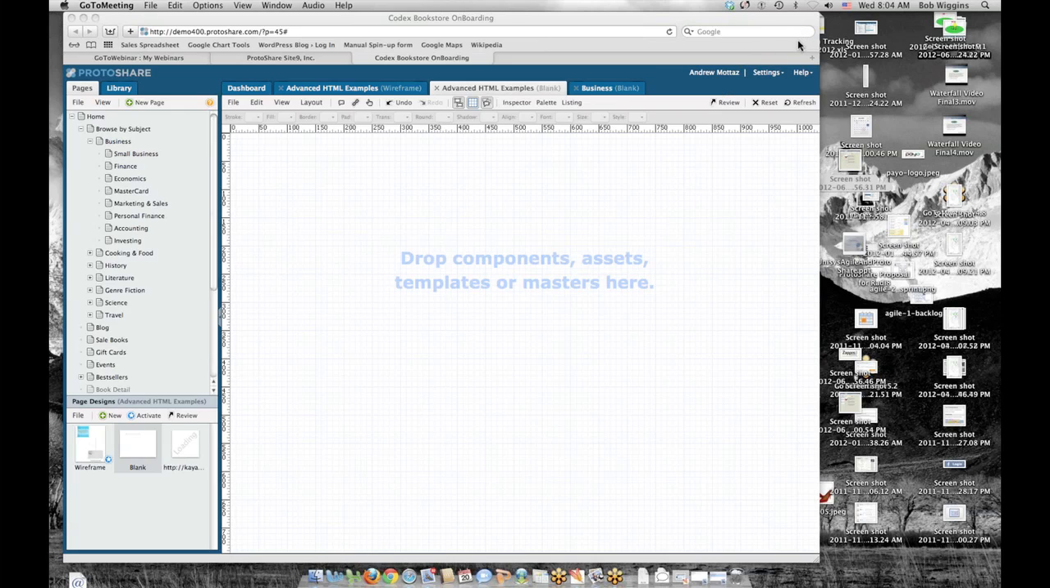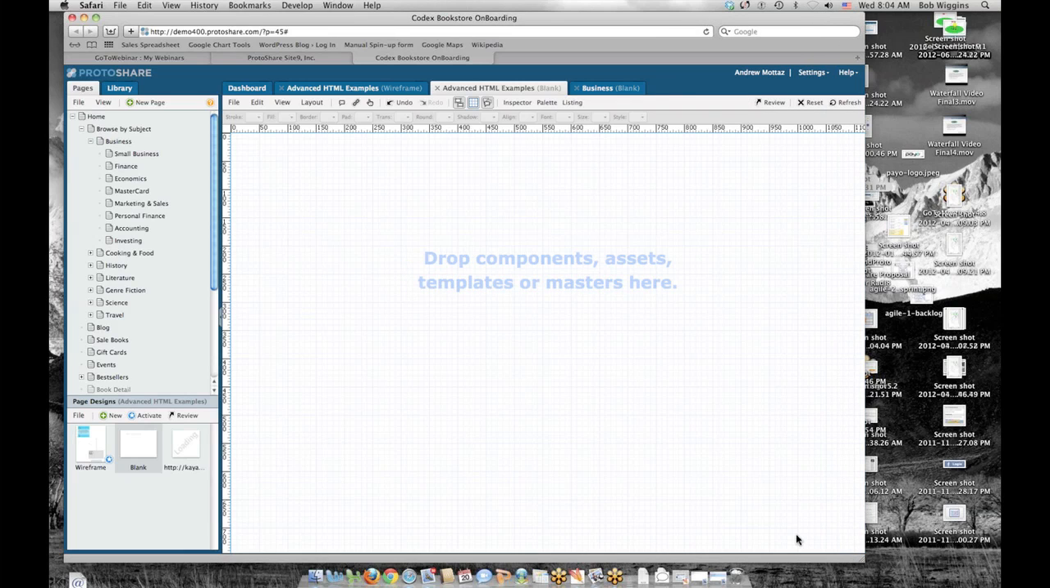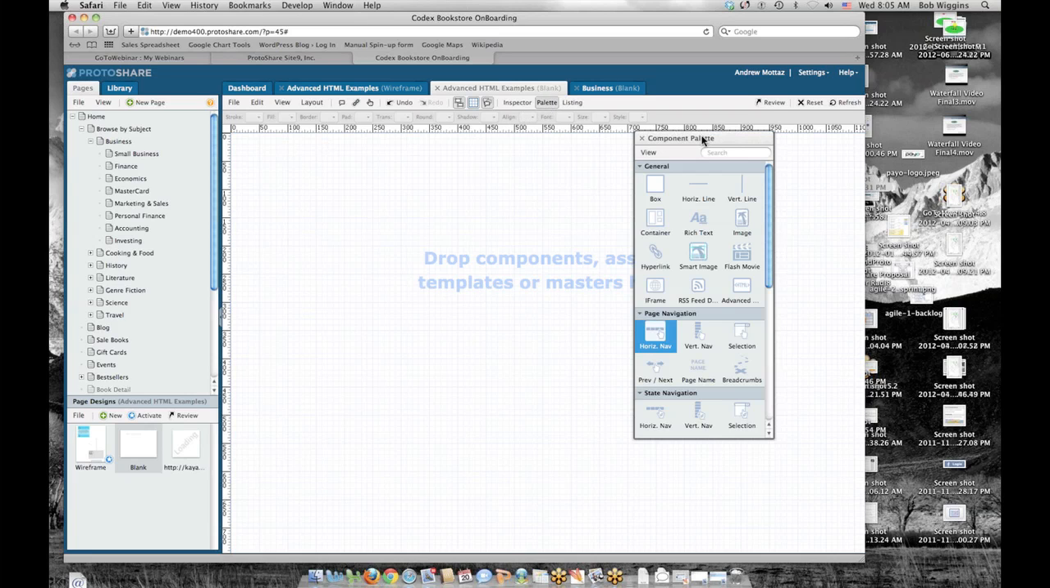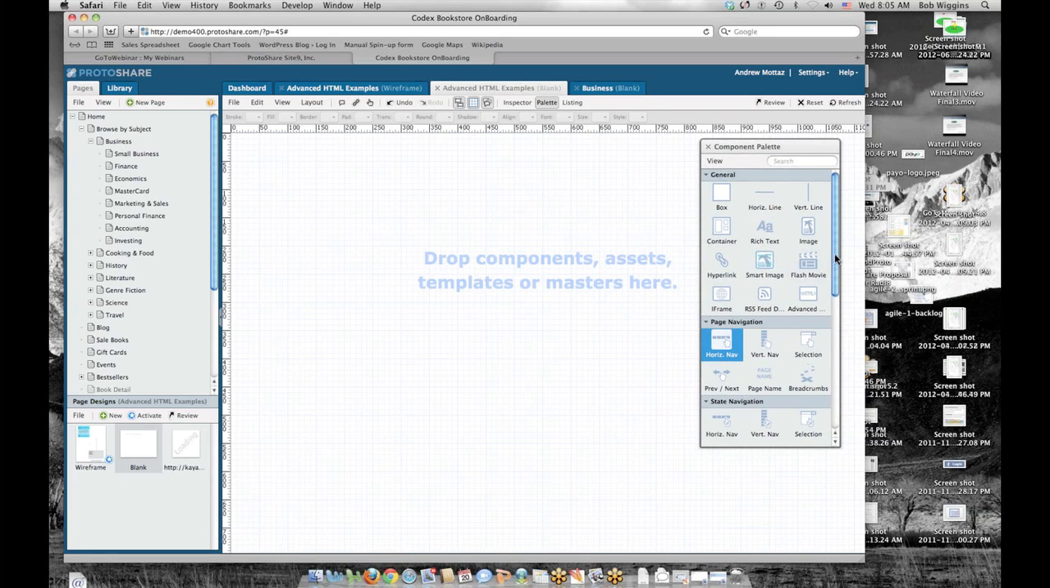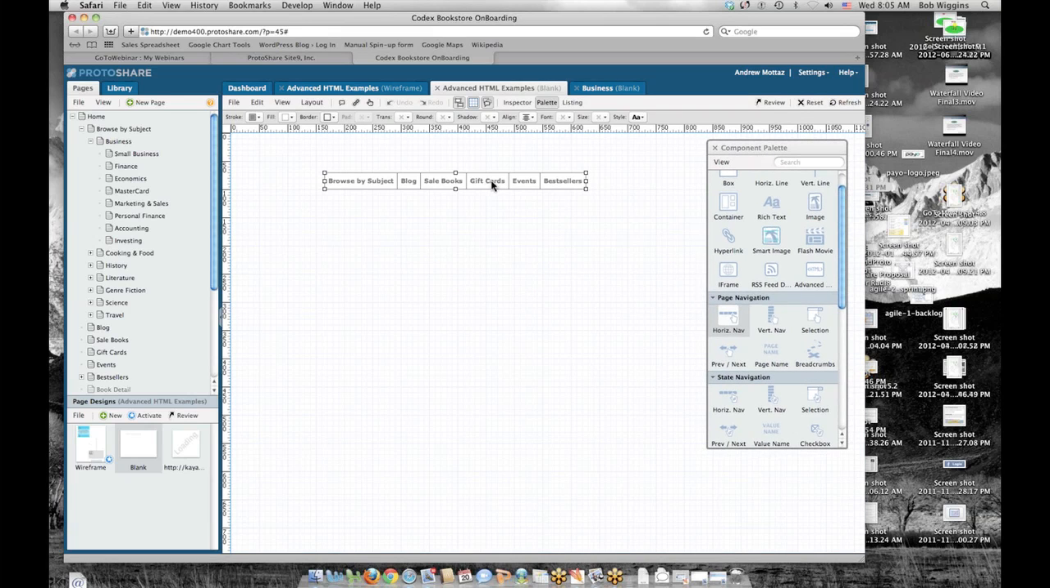Because this is an advanced webinar, I will assume that everyone's reasonably familiar with ProtoShare. So I've got a blank design up, and I'm going to open the palette. Now, when we talk about navigation, specifically page navigation, you'll see there are 6 different page navigation components. I'm going to start with the horizontal navigation because it's a pretty straightforward, simple, and really common component to use.